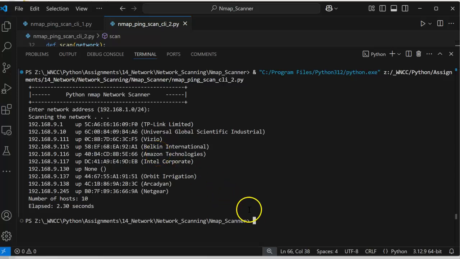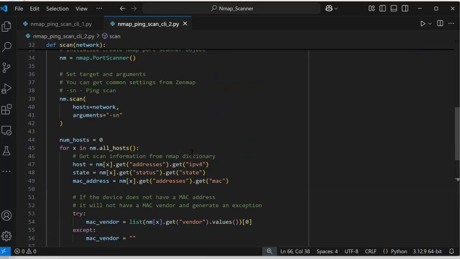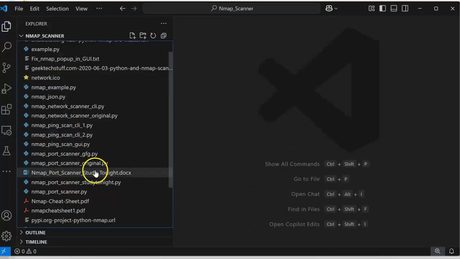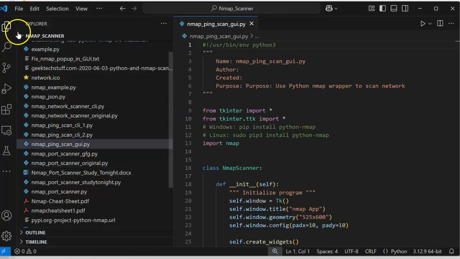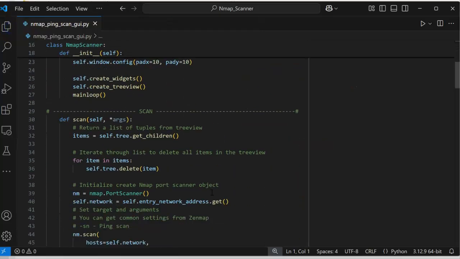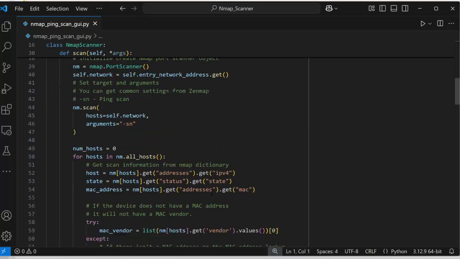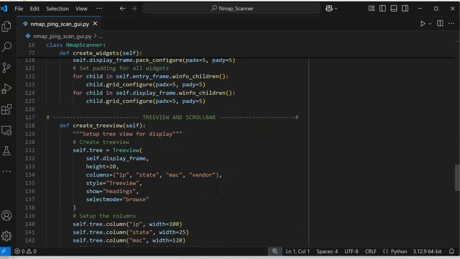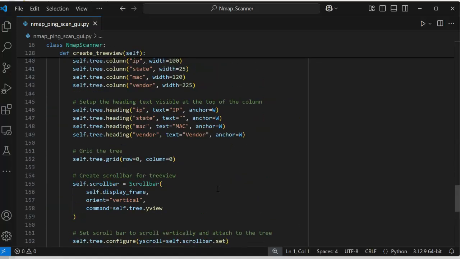So now we could, if we wished, change this. We could add a different argument here. We could create a list of arguments so that we can change how the program runs. What I did instead is I created a GUI version. So there's my GUI version. It's a standard tkinter program. I could put a list in here of the different types of scans that I want. But you can see there's a lot of stuff in here.